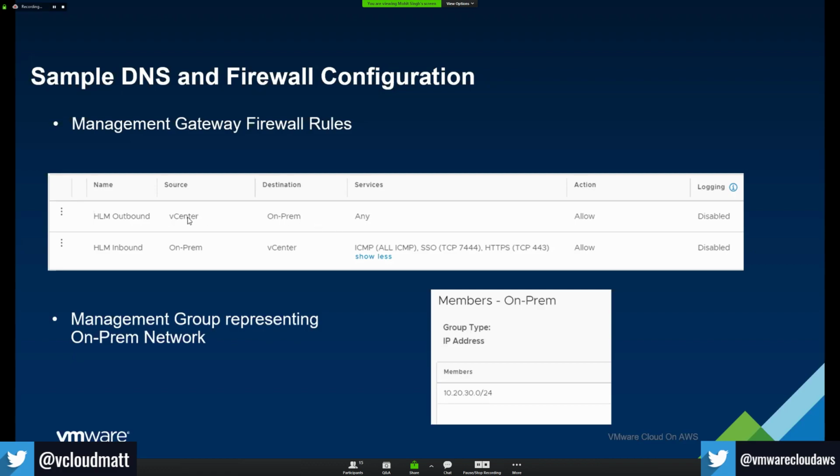So you can see HLM outbound and HLM inbound. On-premises is my management network at on-prem, and as you can see, only these ports are allowed. SSO TCP 7444 is only for backward compatibility with 5.1 and 5.5, I think. We are having a discussion internally, and if this is not required, we can get rid of it. The most important port you see here is HTTPS port 443.